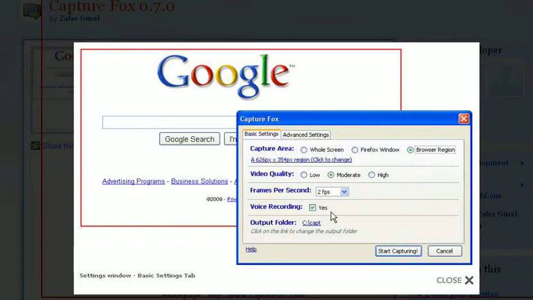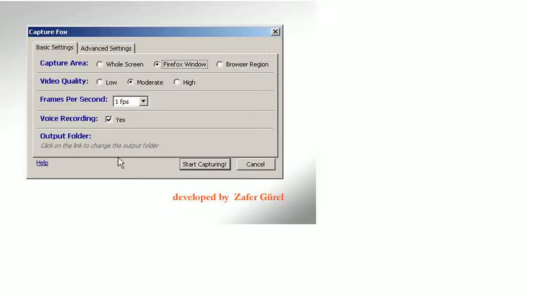It's a small program, very focused, and it does its job very well. So I wanted to show you my screen capture of this program. The first thing I wanted to do was talk about what these options are and what they all mean. The first one is capture area. This determines how you want Capture Fox to capture your screen. So you could do whole screen, which is your whole computer screen. You could do Firefox window, which is your browser window. That is, if you open your Firefox window, however much space your Firefox takes, that is the window. You could also do browser region. This allows you to select portions of the browser or even outside of the browser.